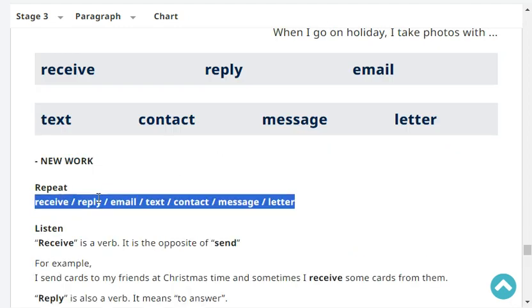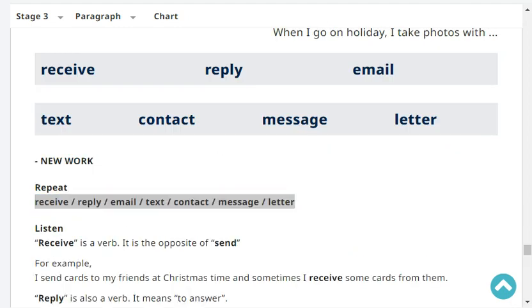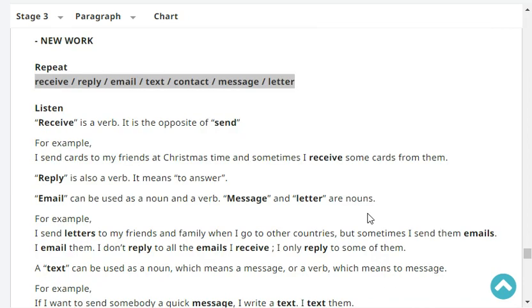Receive, reply, email, text, contact, message, letter. Very good. Okay, listen. Receive is a verb.